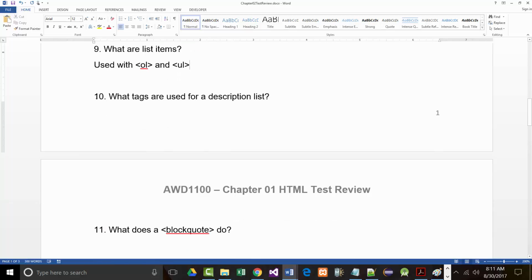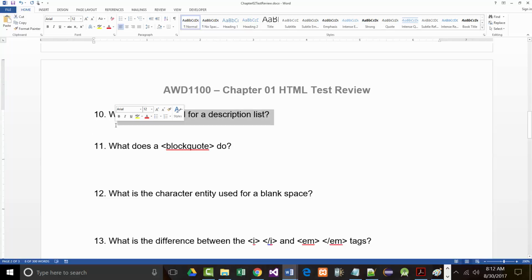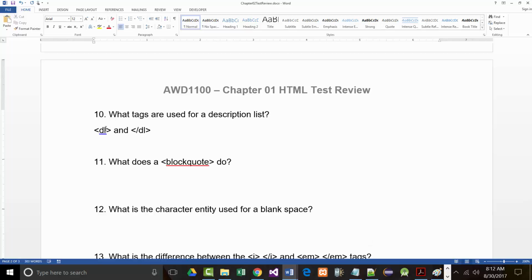All right, number 10. What are the tags used for a definition list? Many times the answer's in the question. I would say they probably would be DL and DL. DL for definition list.